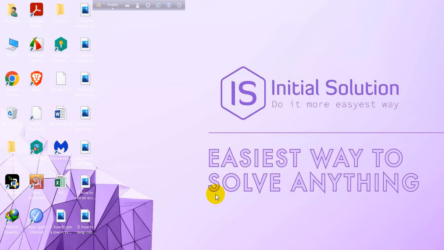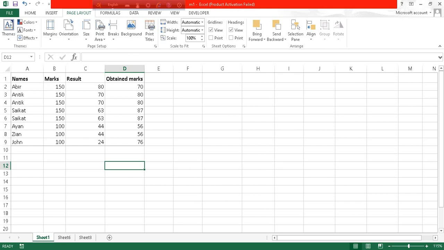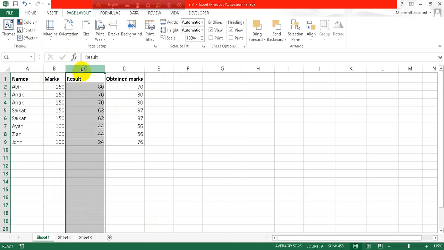In this tutorial, I'm going to show you how to switch rows and columns in Excel. So open an Excel sheet first. Here I can see there is a table. So let's say I want to swap this B to C column and C to B column here.